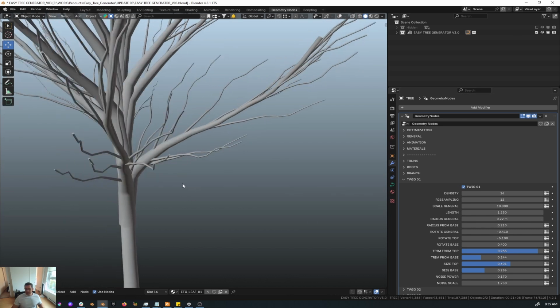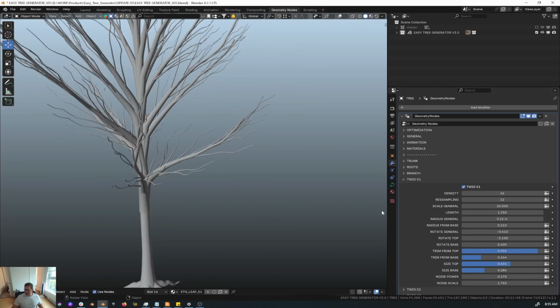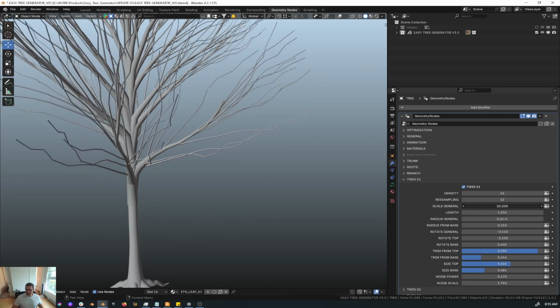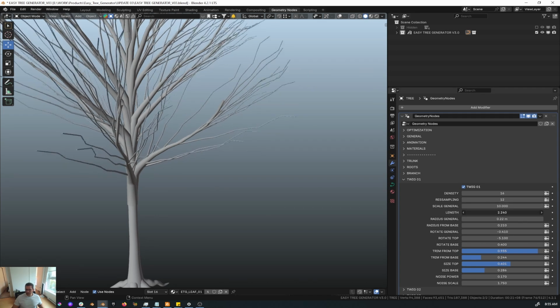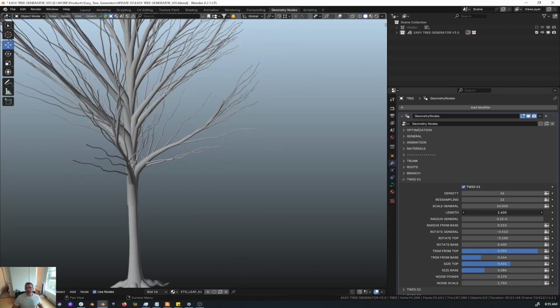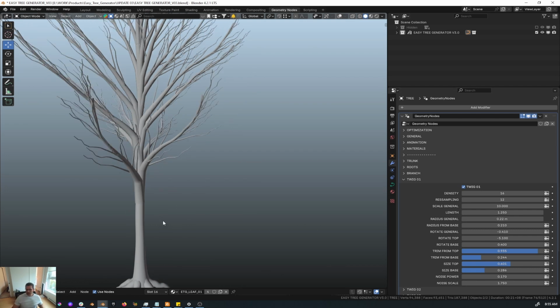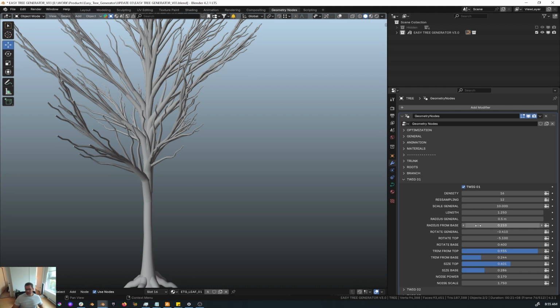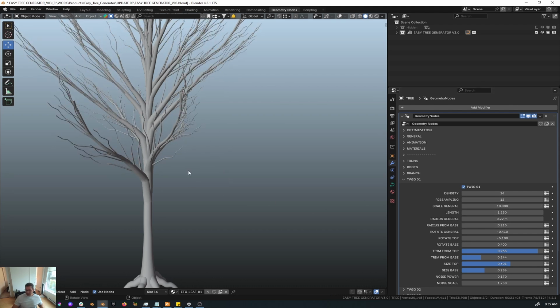And the scale in general is different from the length, because the scale in general will preserve the shape, okay, and the length will really grow the line. Sometimes you want a combination of both. That's important. Okay, radius in general, the same thing. Radius from the base, the same thing. The same thing you have for your branch.